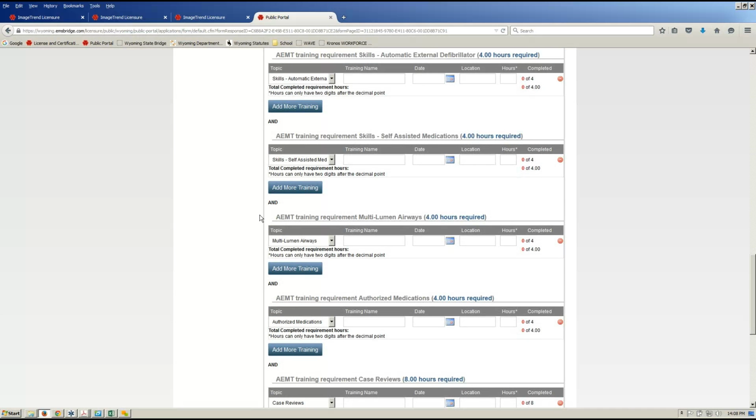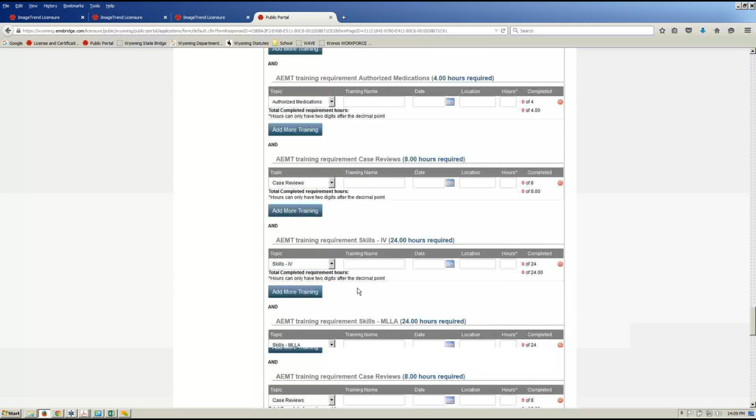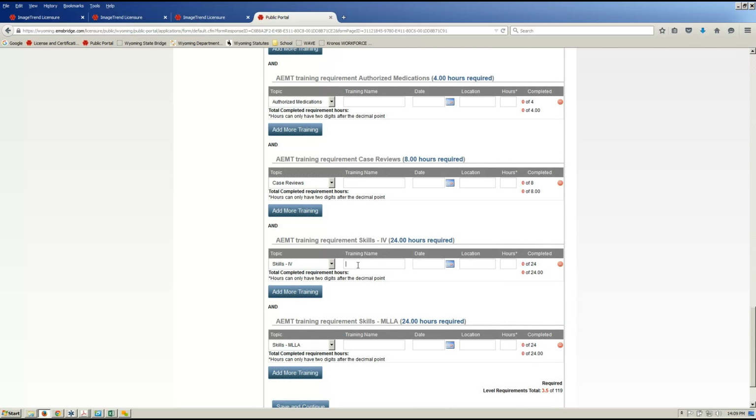Now, your skills that you're required to do. For all levels, you have your AED, EMT and above, your self-assisted meds, AEMT, intermediate, paramedic, the additional skills as required for those licensure levels. A skill is a one-for-one process. So if you started an IV, you would document the IV. It would be one successful IV equals 1 hour.